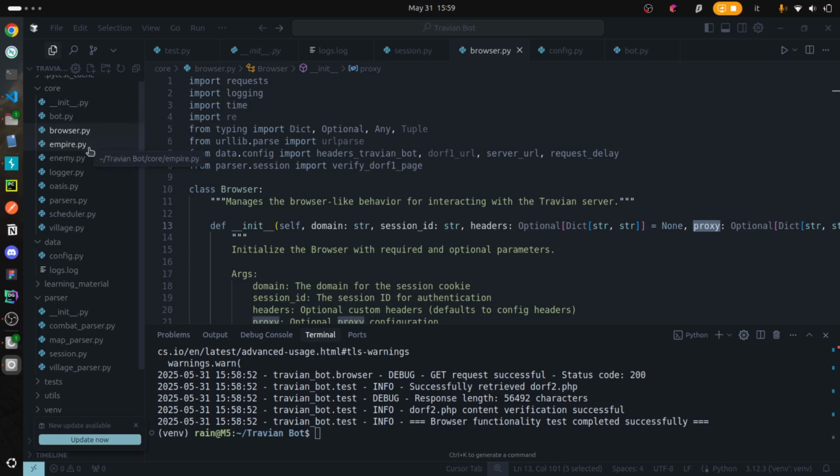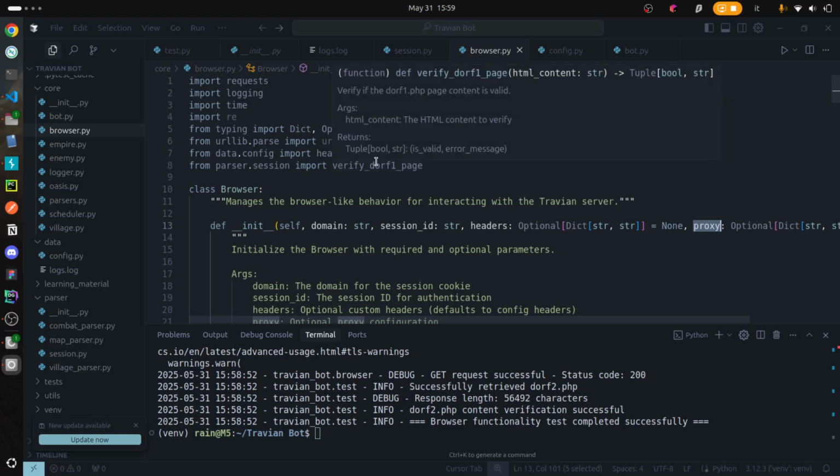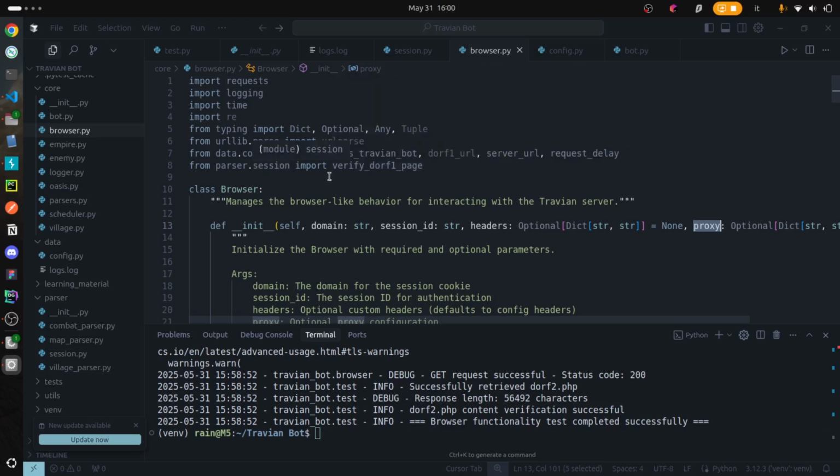Now, for the next video, we will go on and program the empire. So the empire will have the villages, the villages will have the fields, the buildings, and they will work together. I mean, the empire, in order to upgrade the buildings of a village, will use the browser. Okay, they will work together. First, I will test the creation of the empire and of the village, and after that, I will test their integration so that they can communicate well together and they can work together.